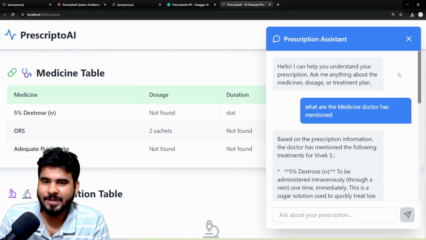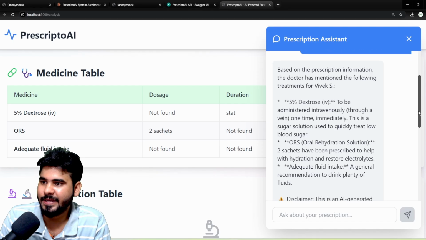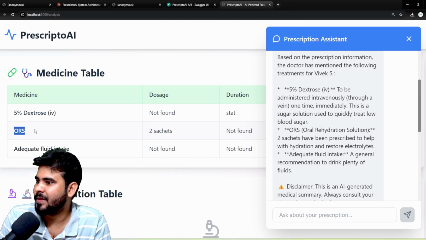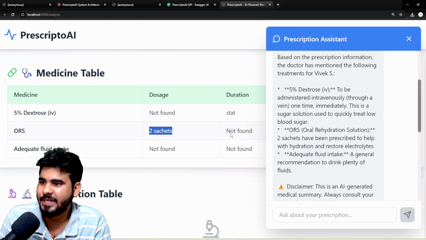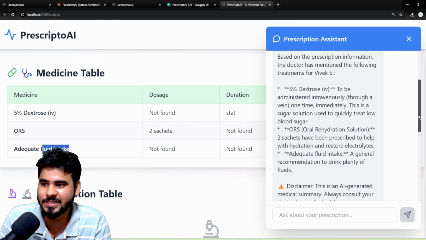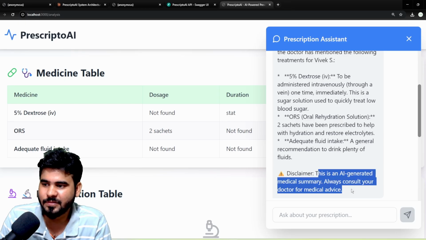Now see here, our chatbot is working. I updated the API key. I asked what medicine the doctor has mentioned, and we got the responses. The first is 5x true, the second is ORS with this dosage, and the third is this one. So these are the complete and proper responses. Apart from this, we have the disclaimer as well: this is an AI-generated medical summary, always consult your doctor for medical advice.